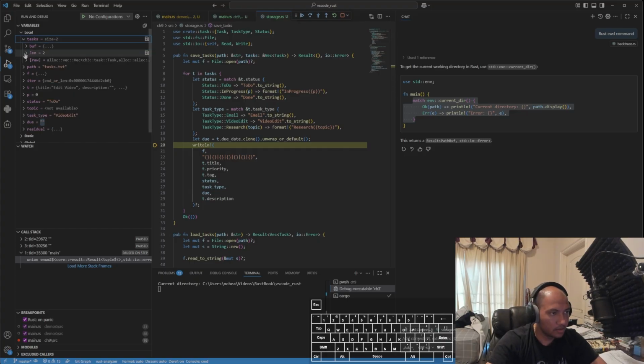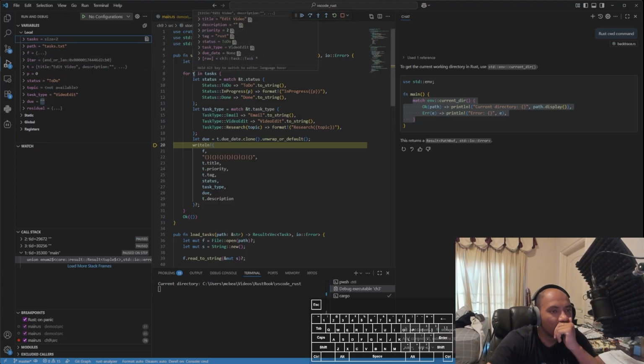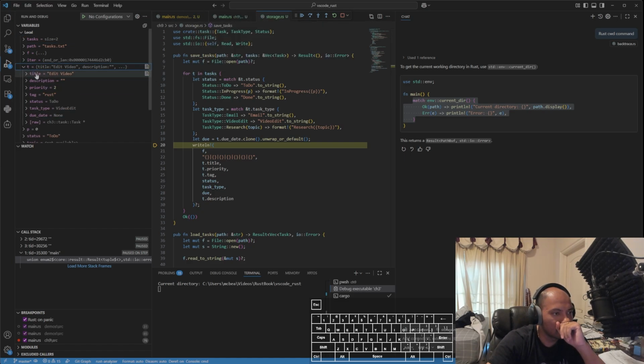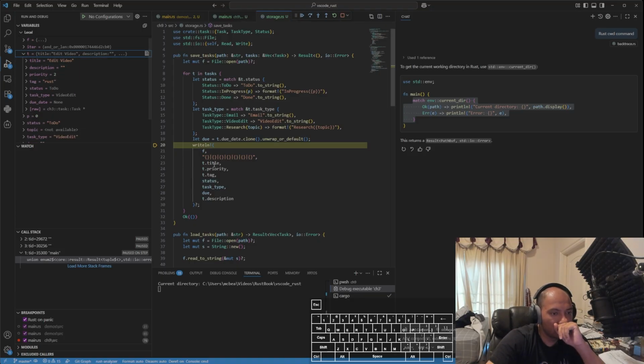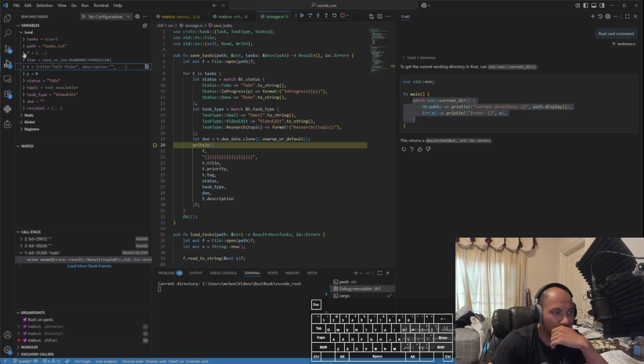My current tasks. Whoa. Let's look at the T, I guess. Because I can't look at tasks apparently. That's in that pointer. Title is edit video. Description is nothing. Priority is 2. Tag is Rust. Status is to do. Task type is video edit. The due date is nothing.